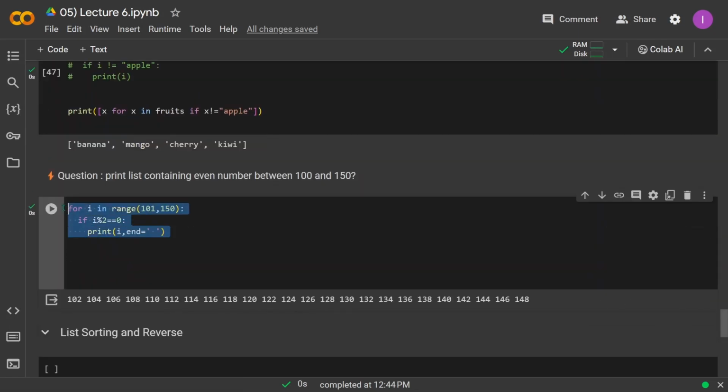But here you can see we are using 3 lines of code. If I want to achieve this in a single line of code, how do you do it? Of course, you will use list comprehension, that is, for x in range of 101 till 150. And here what you have to do is check if x mod 2 is equal to 0. Simply print that element. That's it. Code is done.